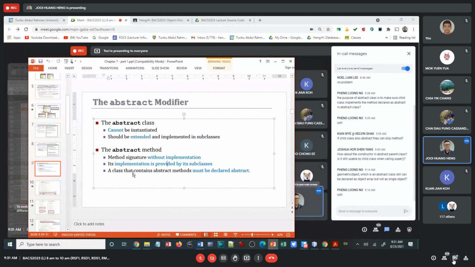Okay, a class that contains an abstract method must be declared an abstract class. This is what I mentioned just now. With an abstract method, your class is automatically abstract. But an abstract class does not necessarily have an abstract method, like your triangle. Your triangle is an abstract class, but it doesn't have an abstract method inside. Okay, so this is a good example to demo both.